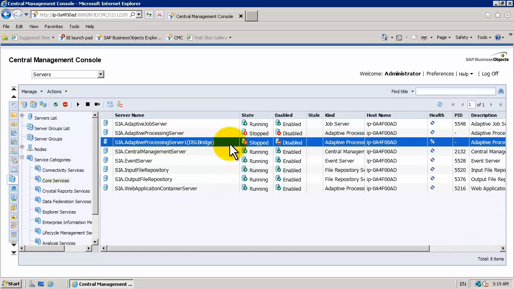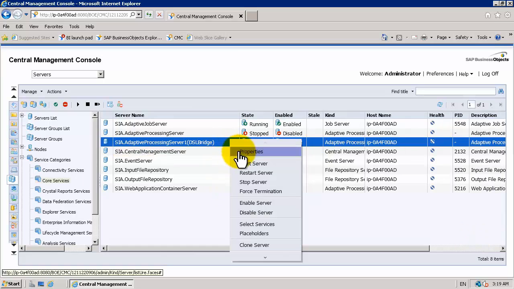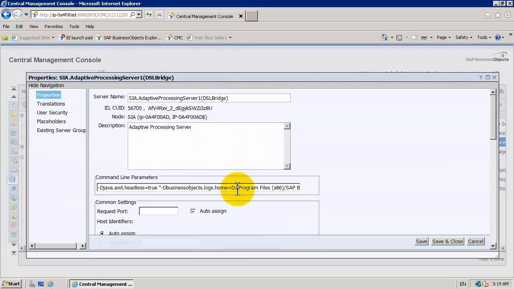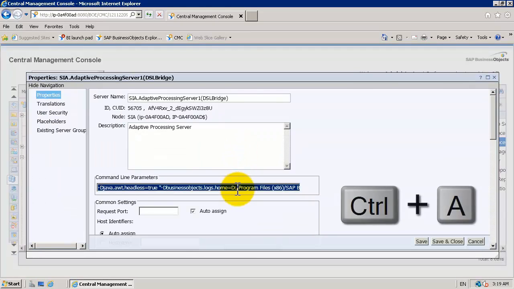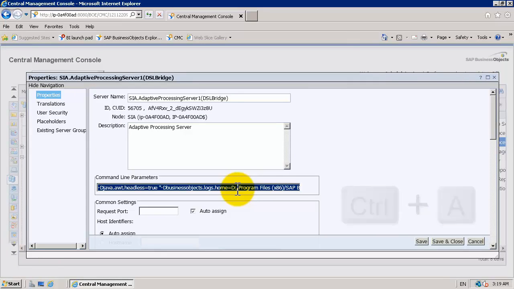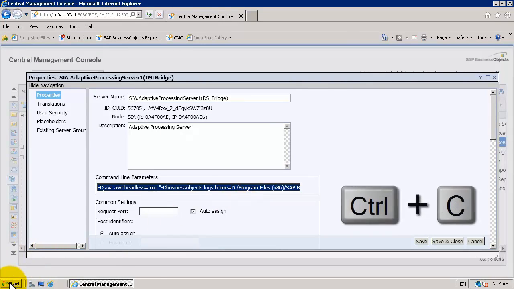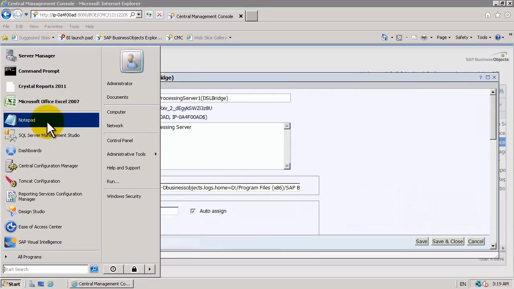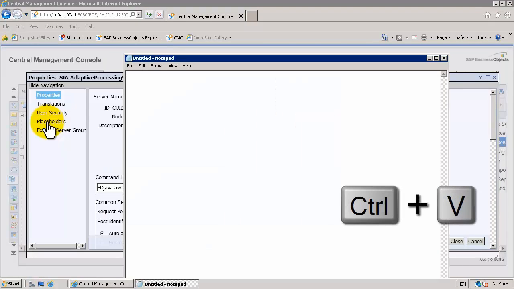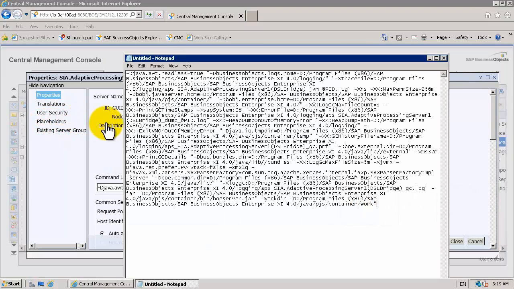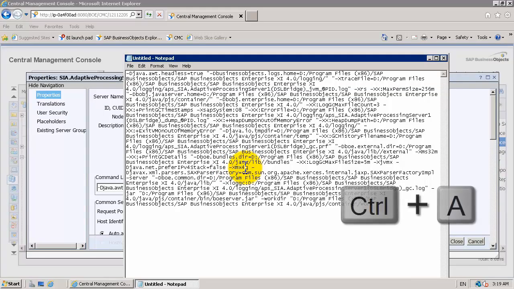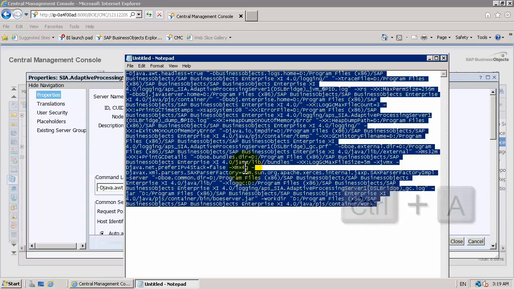And now right-click, go to Properties, and we're going to customize the heap size. Go to the command line parameters and press Ctrl-A and then Ctrl-C to copy the command line to the clipboard. Start Notepad. Paste the command line into the Notepad and change the Java heap size from 1 gigabyte to 4 gigabytes. Press Ctrl-A and then Ctrl-C again to copy the Notepad contents to the clipboard.